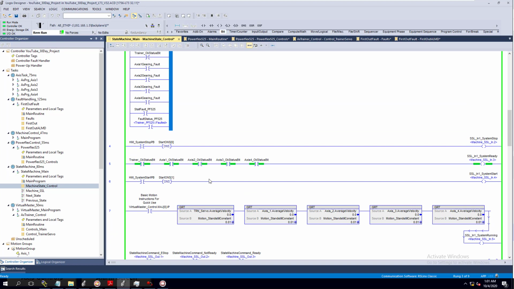We want to fault out the system. We want to stop the actual state machine. It's a finite state machine, so we want to stop it all together.